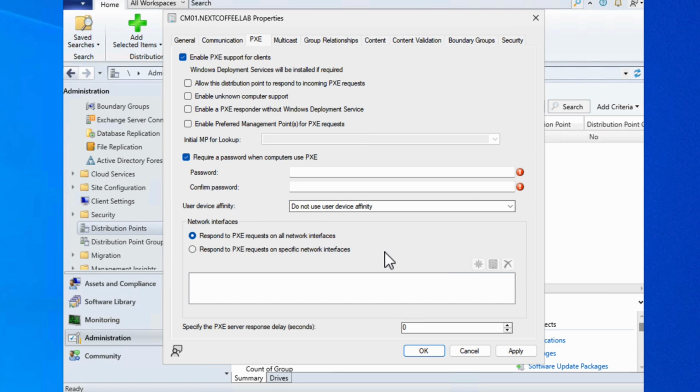So you may need to go back and actually do the things that it said by going into the firewall and allowing those ports. Now, a really important one is allow this distribution point to respond to incoming Pixie requests. You're kind of going to need that. That's going to allow it to actually show up as a server and respond when a client looks for a Pixie server in the environment.